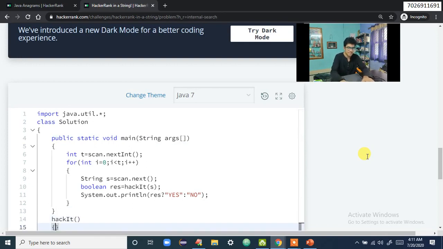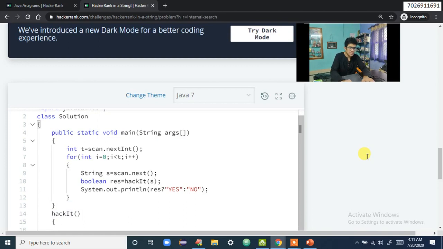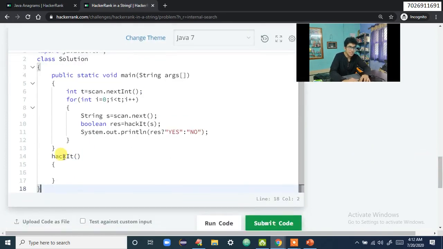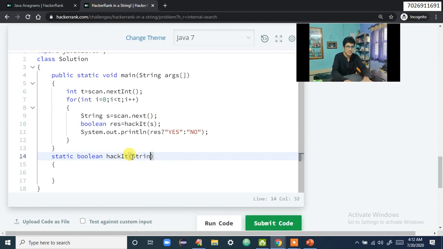Okay, hackit. So this hackit method, what is happening here? It is returning a boolean value. So let me write it's returning boolean value. Now it's returning a boolean value, hackit. So I have to make it static, okay? Yes, because I'm calling it from a static method, that's why. Is it accepting anything, hackit? Yes, you're passing a string. So let me write here, it is accepting one string type, s.